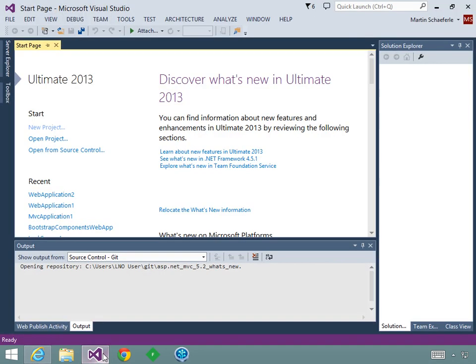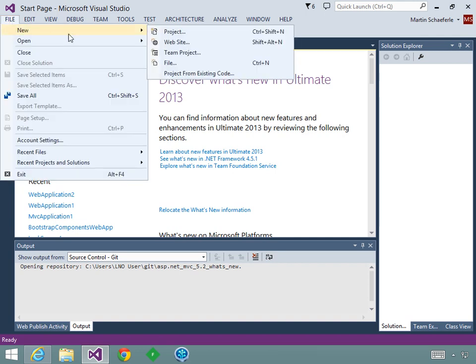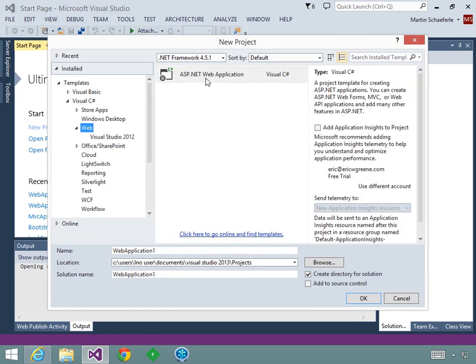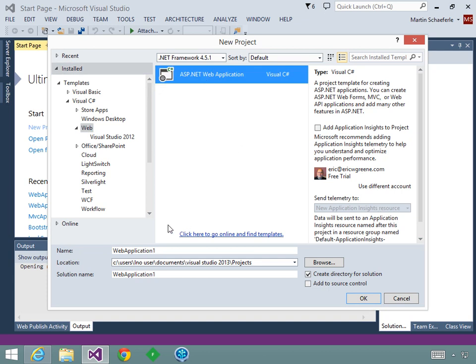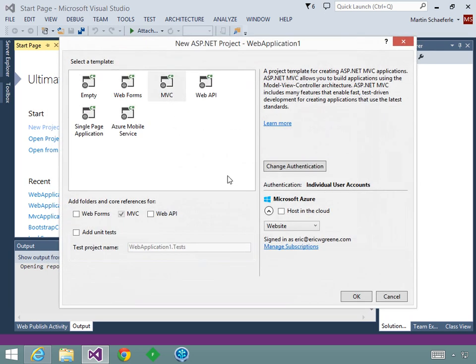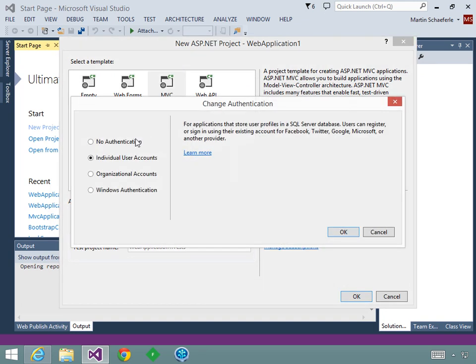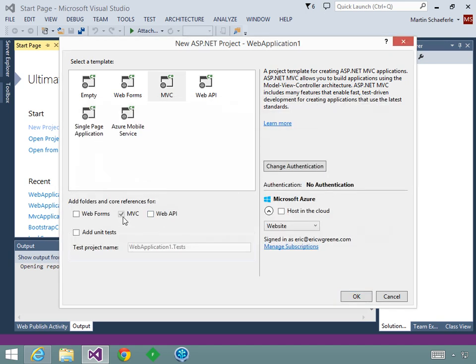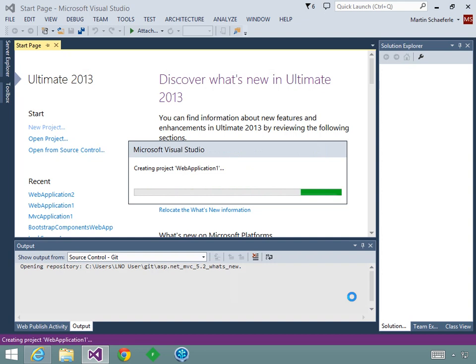So we're going to jump back to Visual Studio, and we're going to create a new project. It's going to be an ASP.NET Web Application project. We will leave the project name as the default, and we will click OK. We're going to be creating an MVC project, so we want to check the MVC template. We don't require any authentication for this project, so we're going to click No Authentication. And then down here, we're going to make sure that our MVC reference is checked. We don't need any unit tests, so we'll leave that unchecked, and we're not going to be hosting it in the cloud, so we'll leave that unchecked as well. Then we're going to click OK, and now Visual Studio is going to create our project for us.